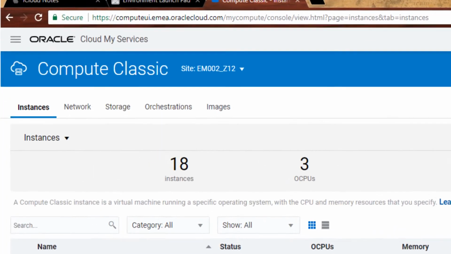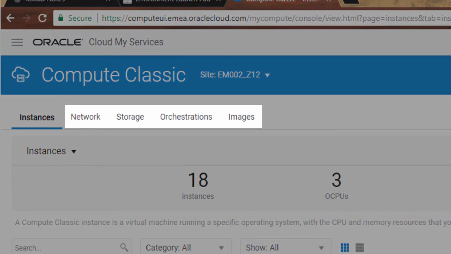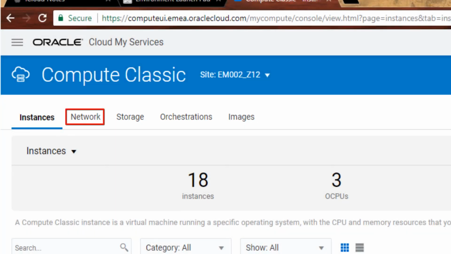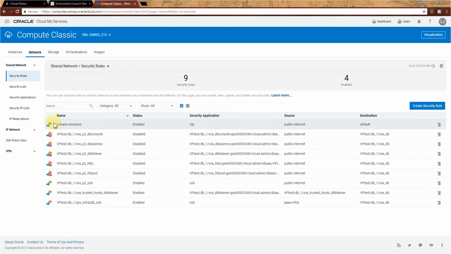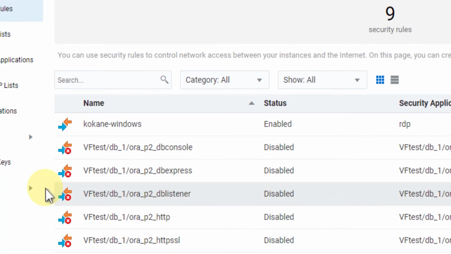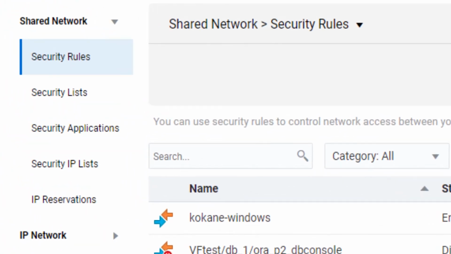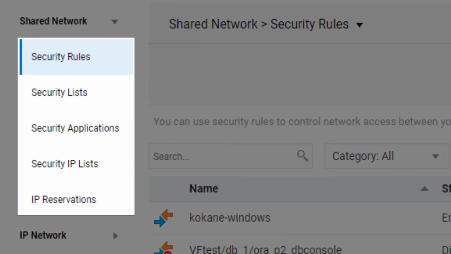From the top banner, we can access the network, storage, orchestrations, and images related to our compute instance. On the network page, we can see that our Kokane Windows compute instance is connected to a network. We also have a bunch of various options, such as managing and creating new security rules, security lists, security applications, security IP lists, and IP reservations, and more.